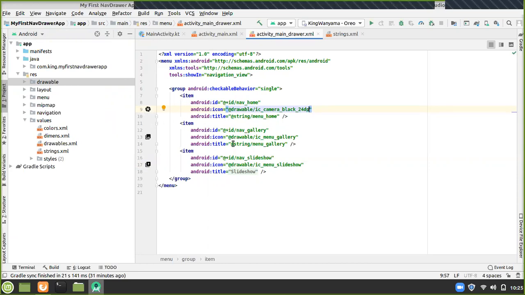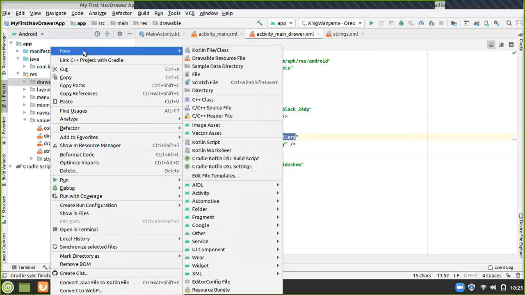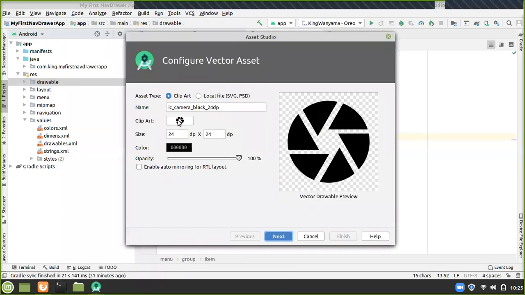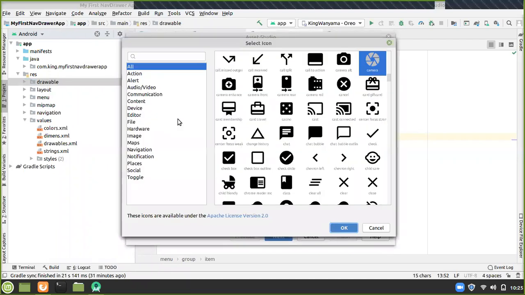So let me also follow through for the second one, for the gallery. Again, for the gallery, I need to create its own icon. So right click on it, then say new vector asset. Then let me click on this clip art kind of thing. I know it's going to take a few seconds to launch that window, so let's be patient a bit. Then I can search for gallery.